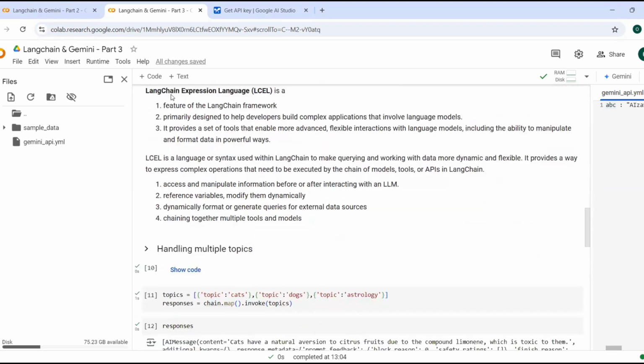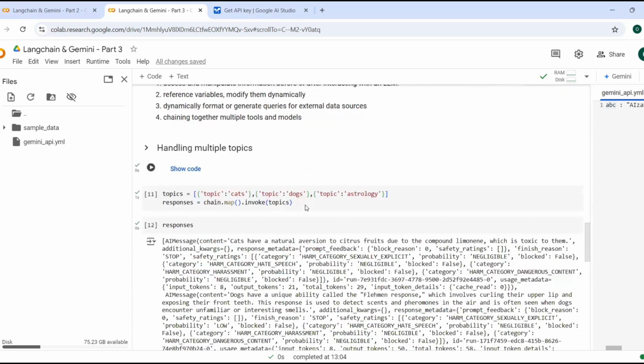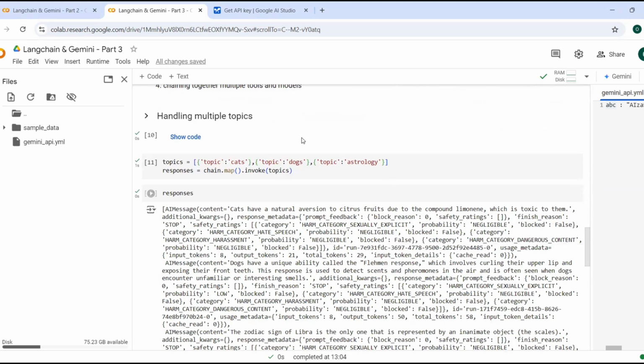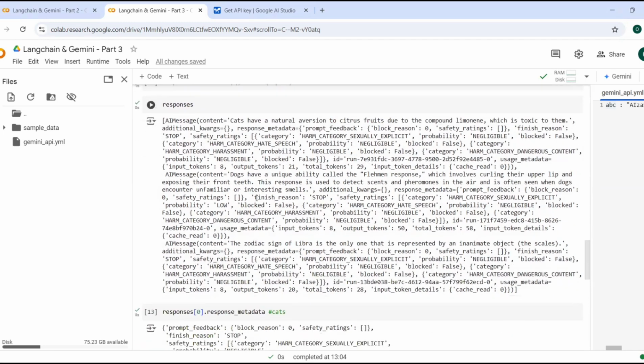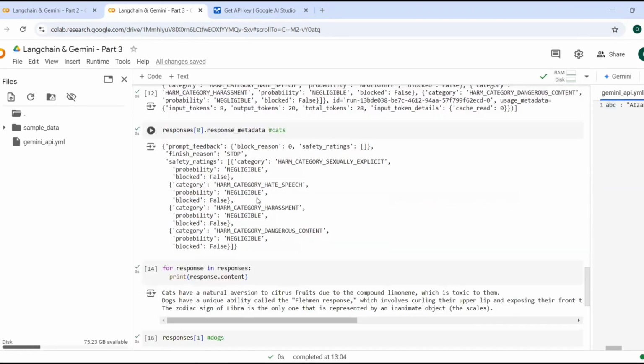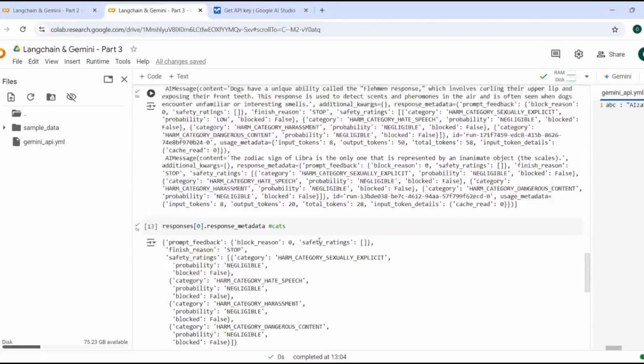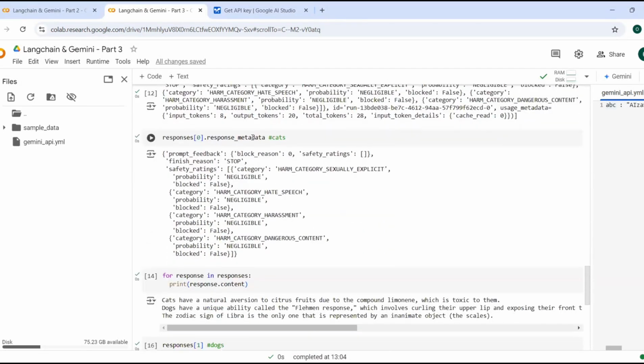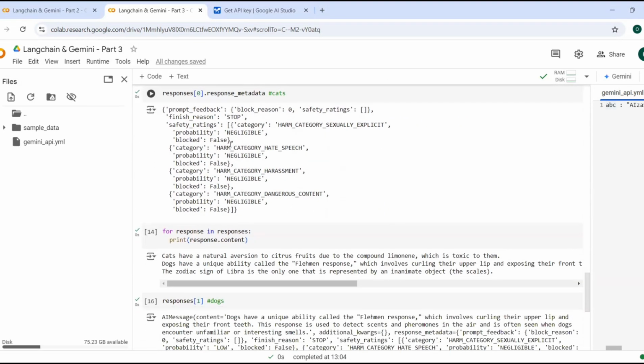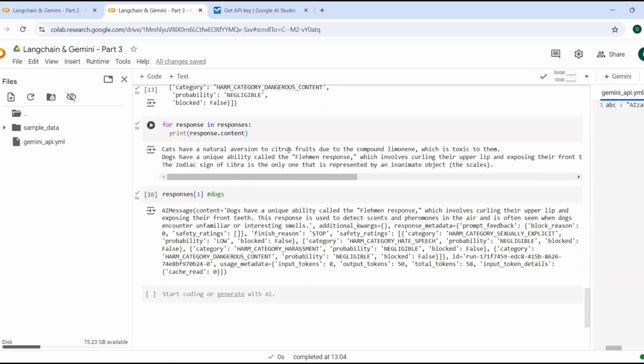We've seen what Langchain expression language is and how we are using it, that's to make things more dynamic. In the second part, we saw how to handle multiple topics, how to get responses to those multiple topics, and see what are other components of this responses variable. We saw the metadata, saw the safety ratings, delved into AI ethics, and understood about tokens.